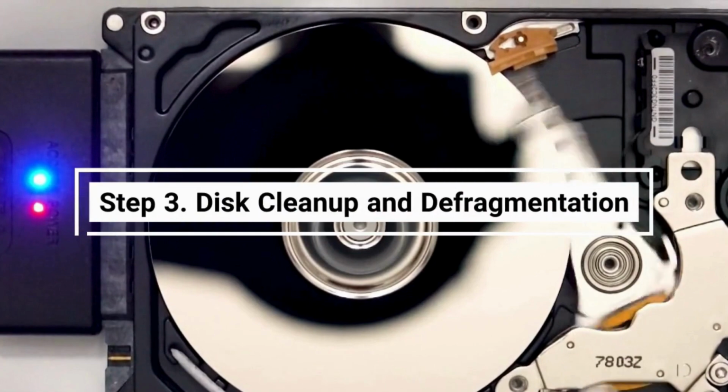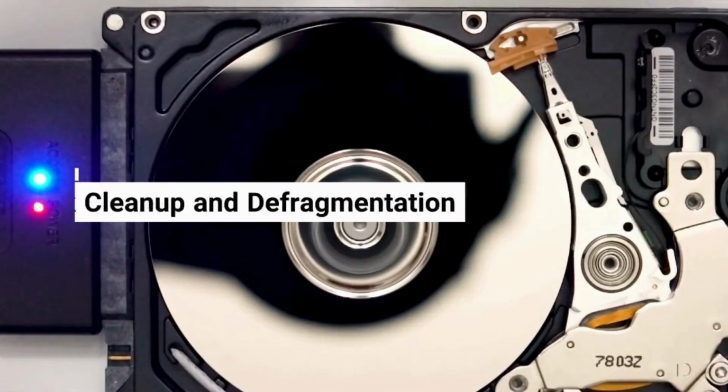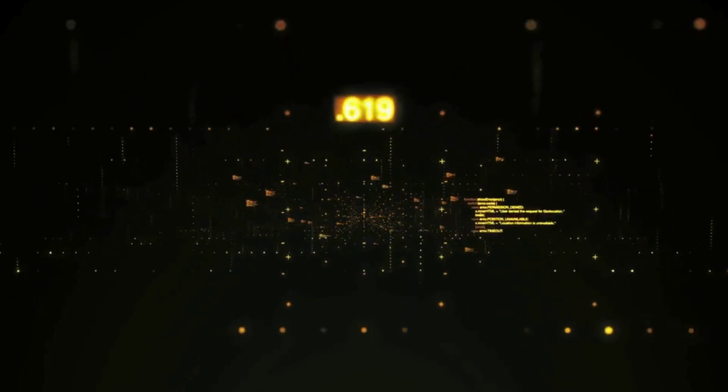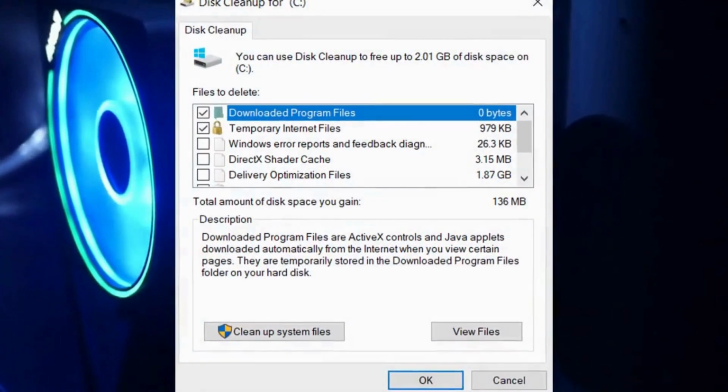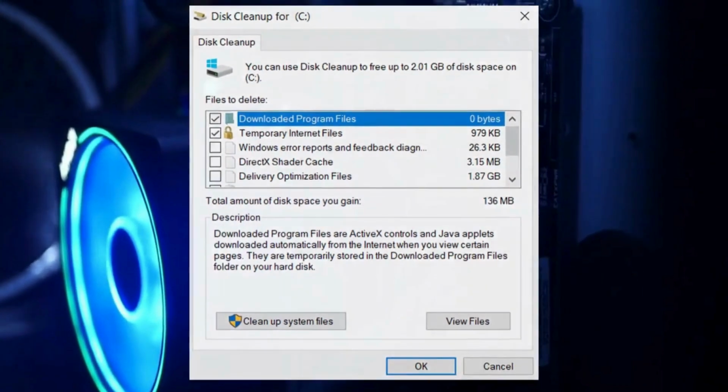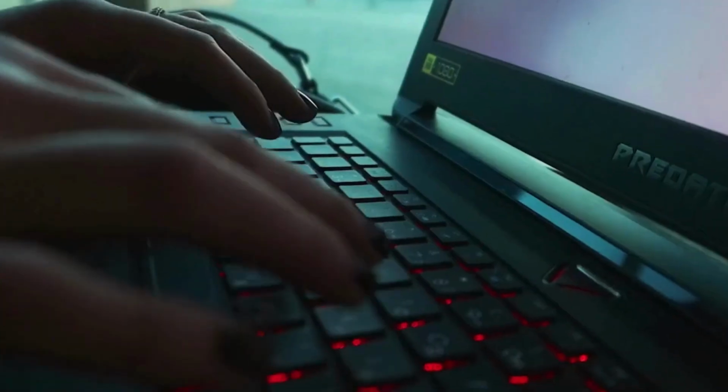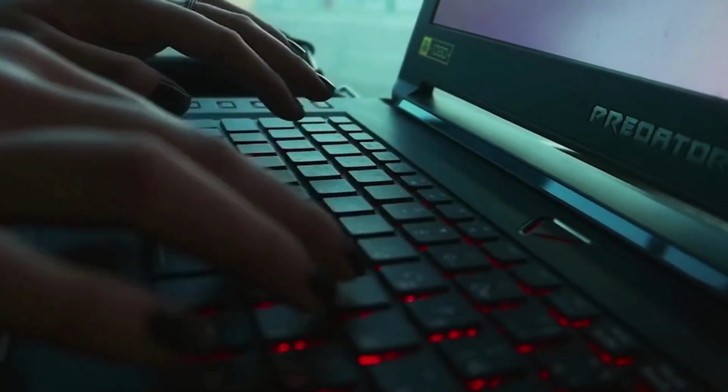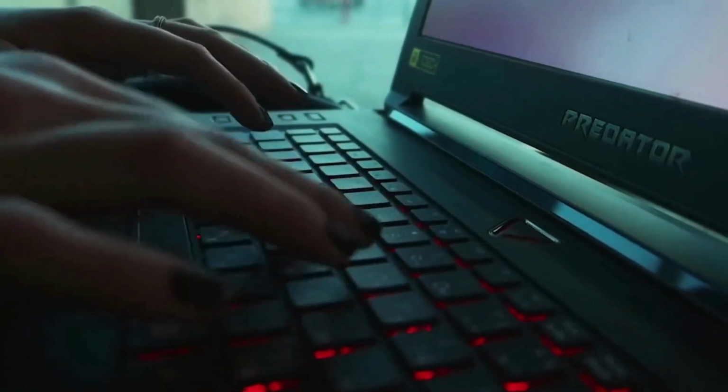Step 3. Disk cleanup and defragmentation. Regular disk cleanup and defragmentation are essential for maintaining optimal performance. Over time, your hard drive accumulates unnecessary files and becomes fragmented, leading to slower read and write speeds. To start this process, type disk cleanup, then select the drives. Don't worry, it will only clear the temporary files, cached web pages, and rejected items that end up in your system's recycle bin.